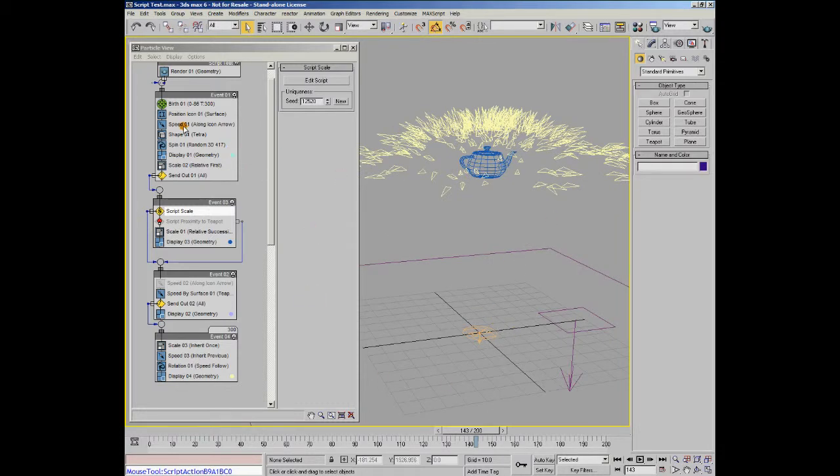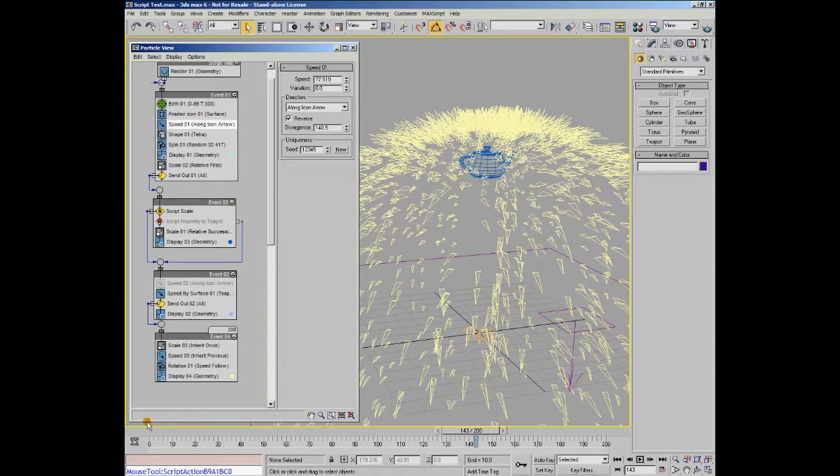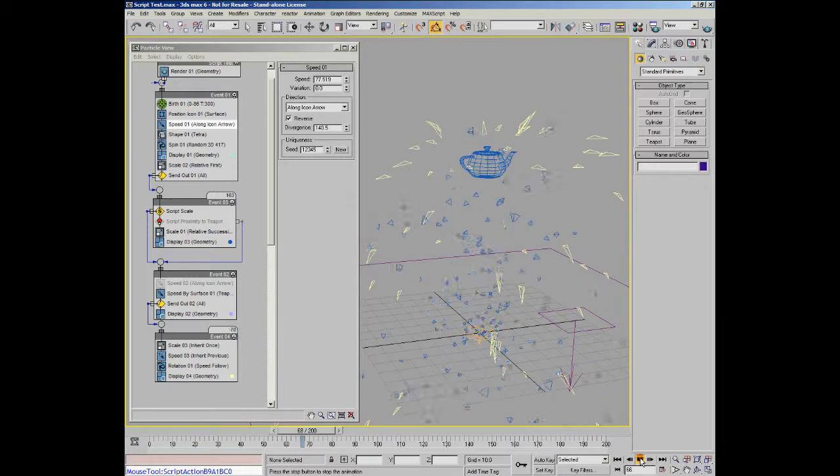If I set this up to have a much wider divergence, there we go. If I make it even more, and then we scrub back again, a lot of those particles are ghost particles, which are just, there we go.